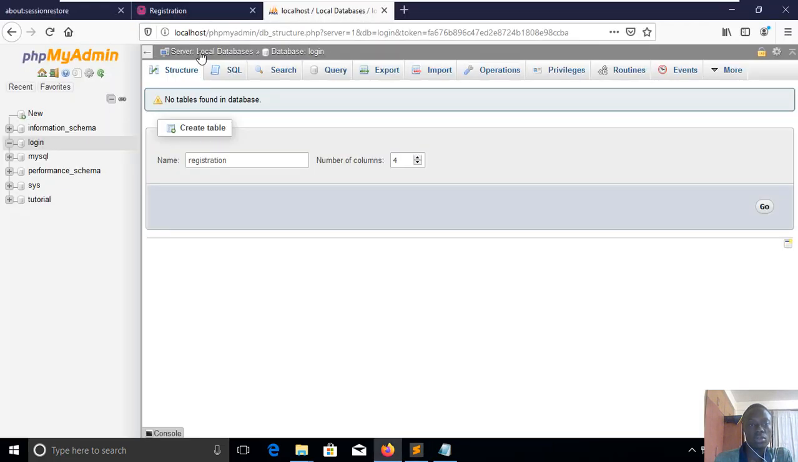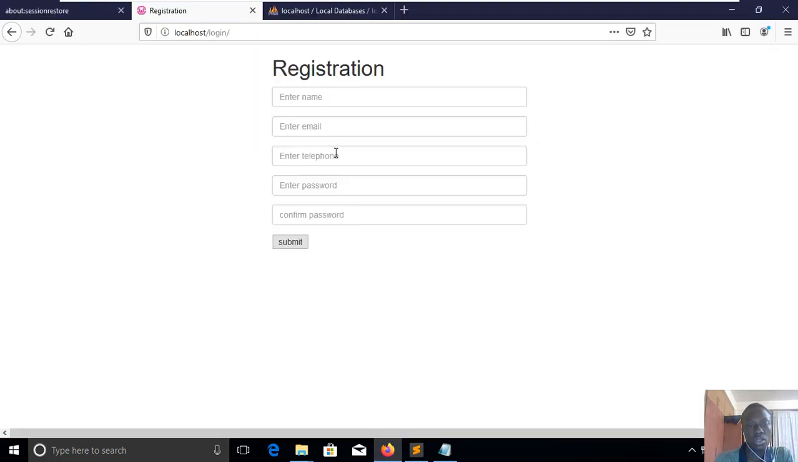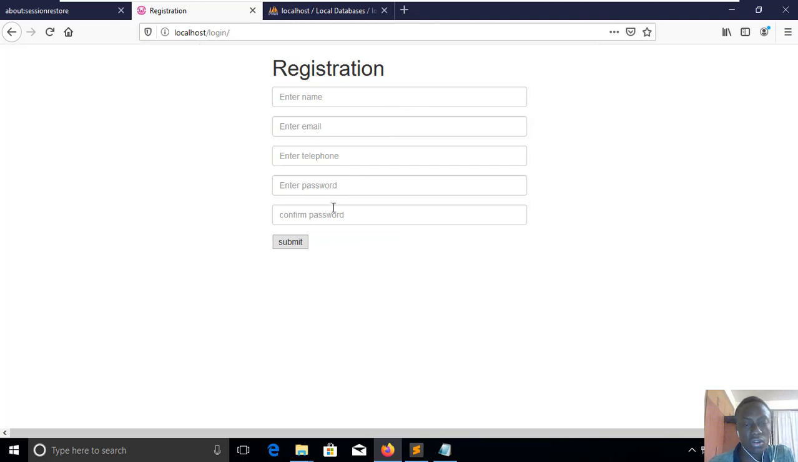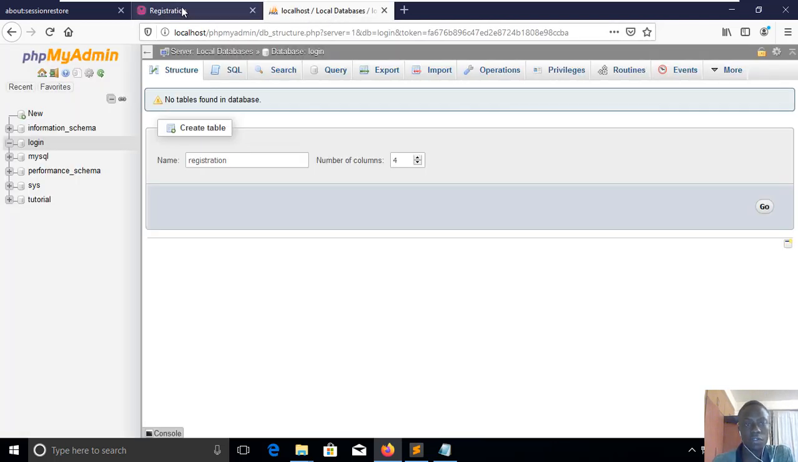So looking at this table, we have 1, 2, 3, 4, 5. Looking at this form, we have 5 inputs, but when you have password and confirm password, you don't need to save the two. You only need to save one of them. So in this case, we are saving name, we are saving email, we are saving telephone, and we are saving password. The confirm password, we don't save that. So that's 4 now. We'll be saving 4 fields, 4 inputs by user. So 4. Go.